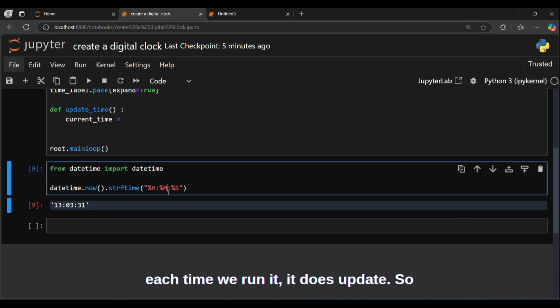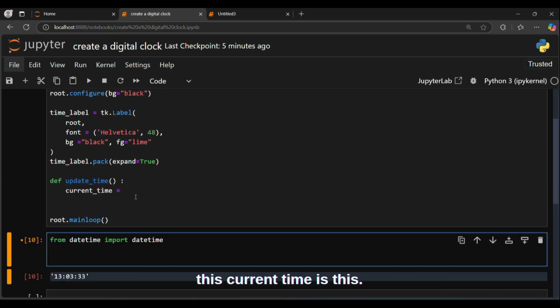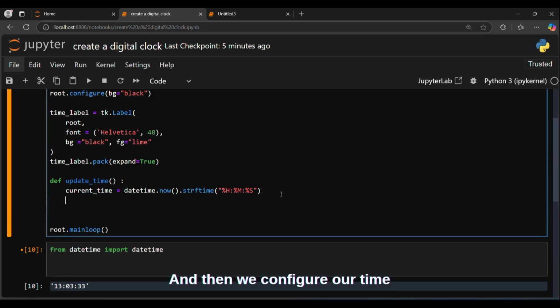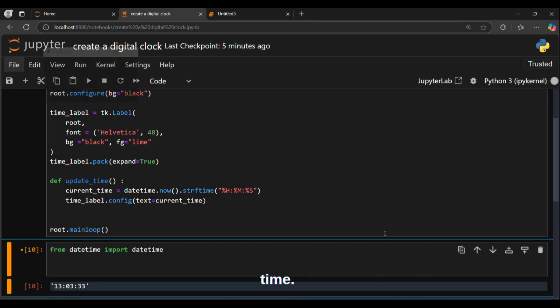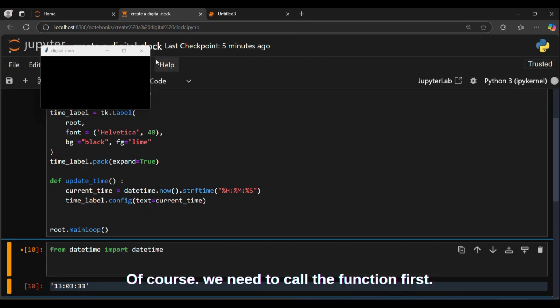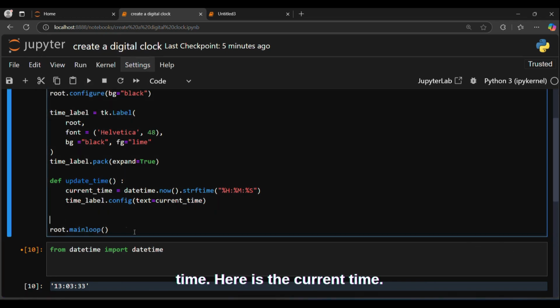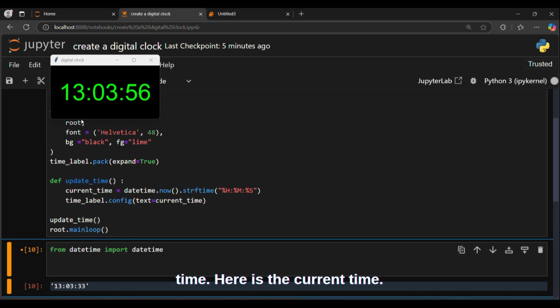And each time we run it, it does update. So this current time is this, and then we configure our time label to have the text equal current_time. If we do that, of course, we need to call the function first. Let's call our function update_time. Here is the current time.